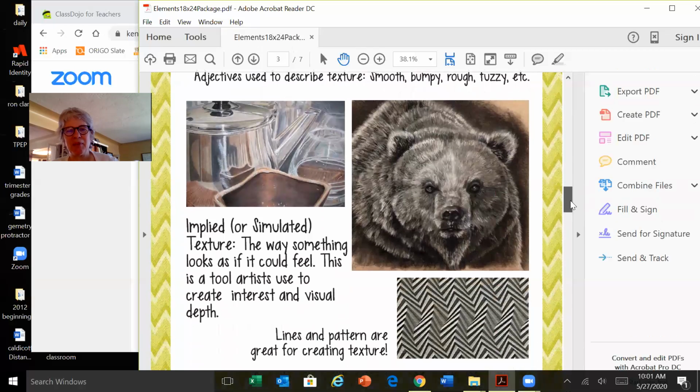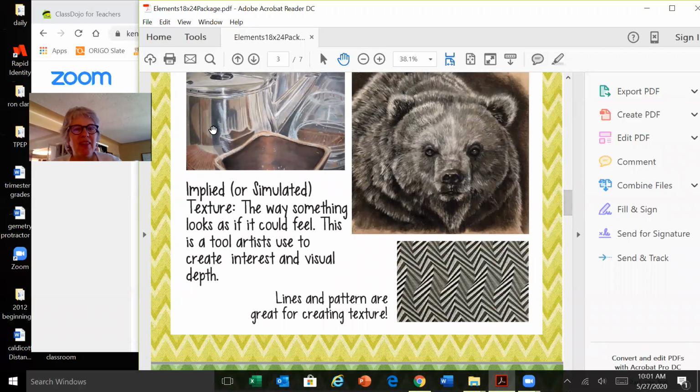So let's look at some examples. We can see here, this is an illustration, but the way that it's drawn, it looks just smooth as glass. It looks like if I were to touch that teapot, that it would feel like metal. Well, obviously, it's not metal. It's been drawn to look that way. And the same with this bear. This bear, if we were to touch that painting, we would be expecting to feel the fur, but obviously we're not going to feel fur, but it's been drawn that way.